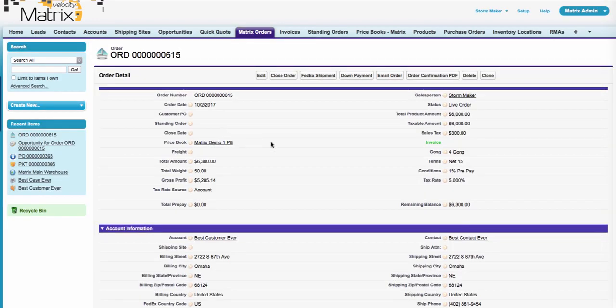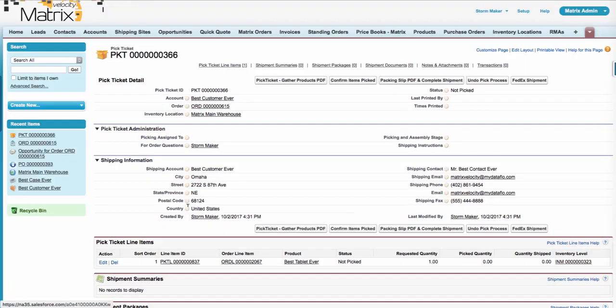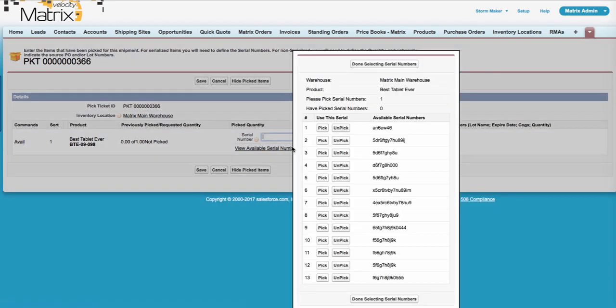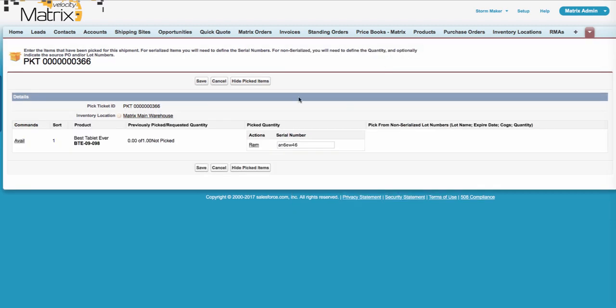At the order level, what you're going to see is a pick ticket. So since I have this in stock, we're going to go ahead and complete the pick ticket process. One, I'm going to go ahead and release the pick, and then I'm going to confirm what I picked. In this regard, we have serial numbers. Serial numbers can be scanned in via barcode scanners or just hand entered.